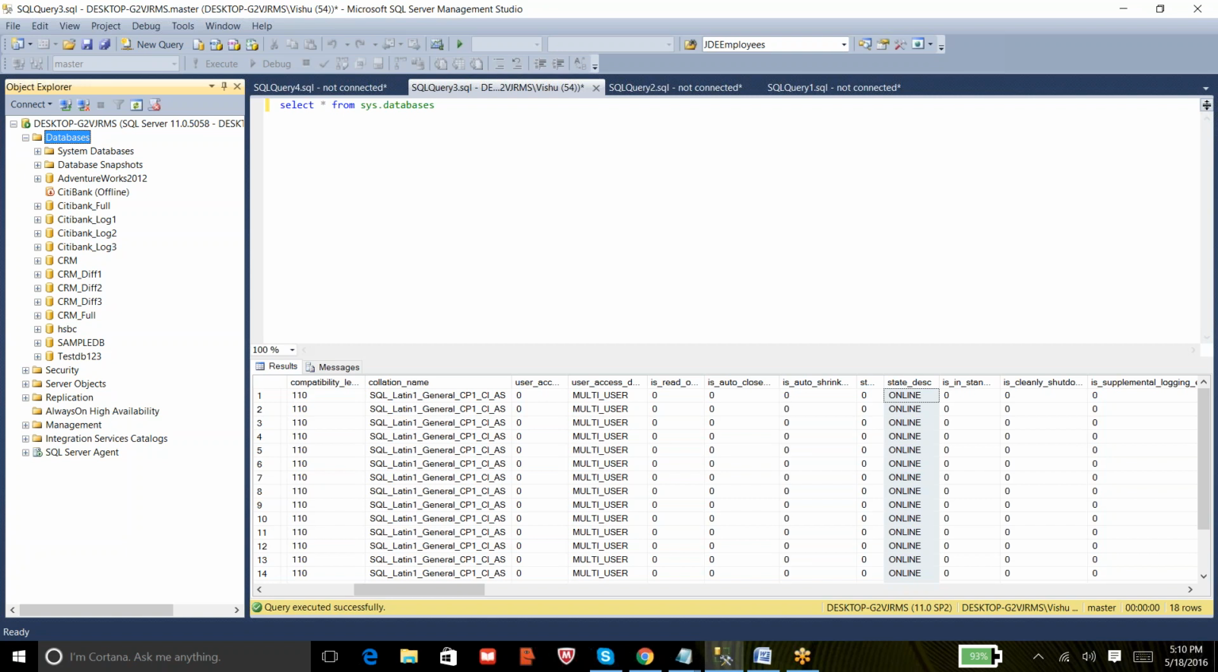And once they are happy, I go back to the old server and delete that offline database. So just to be on the safe side, we keep the database offline for a week or two, and if there are no objections or concerns raised, we go ahead and drop the database.